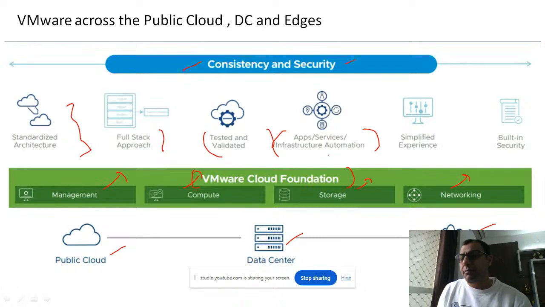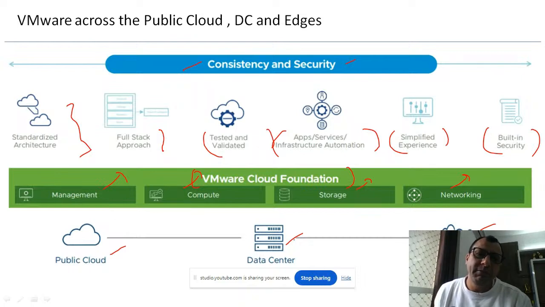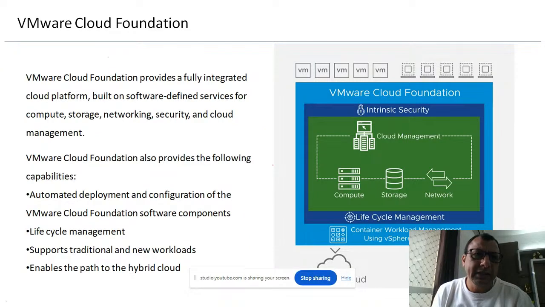That actually brings down your total TCO, the capex and opex, by 30 to 40%. A simplified experience, and a lot of built-in security parameters that take care of your compliance and governance across the different locations. Well, so what is VMware Cloud Foundation actually?